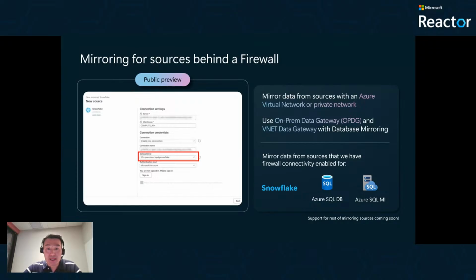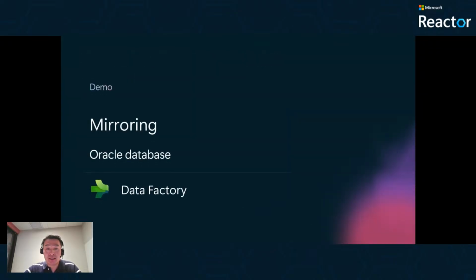For the next page, we're going to show you another demo of database mirroring for Oracle database, which is currently under private preview.